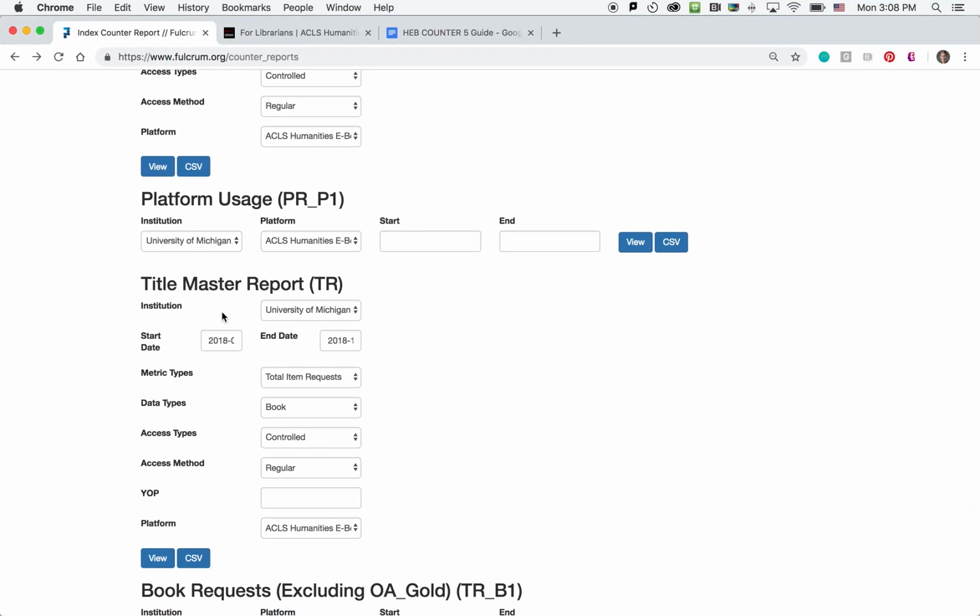For the Title Master Report, I've selected the same start and end dates, but I've selected a different metric type. Total item requests is a little bit more specific in that it's measuring usage from folks who interacted with the text a little bit differently, whether that is actually reading the title in the e-reader or downloading the chapters.